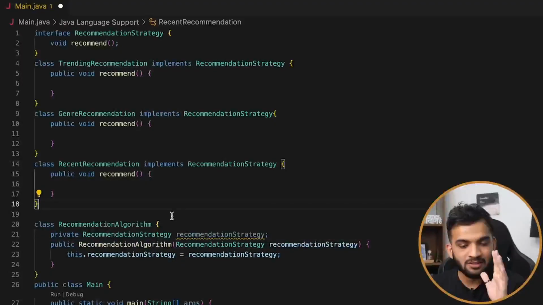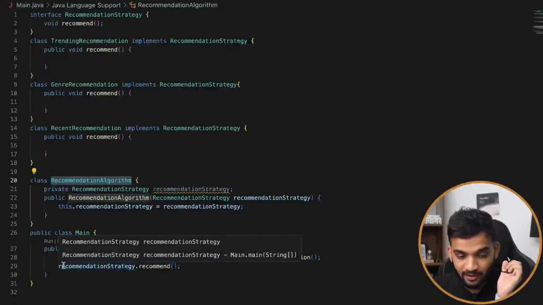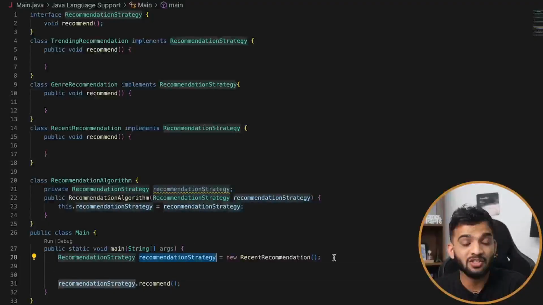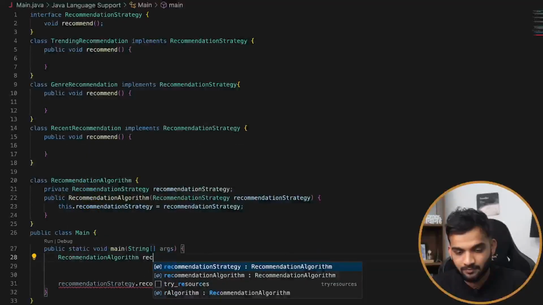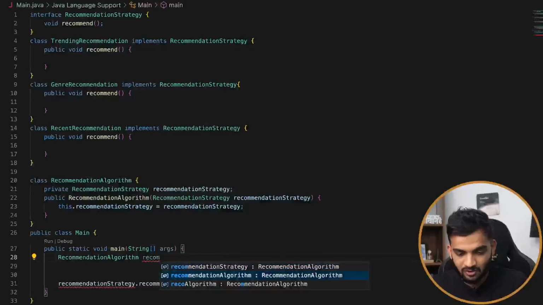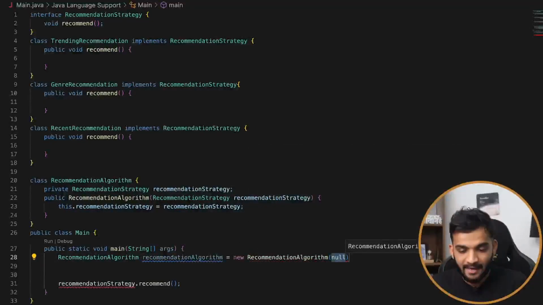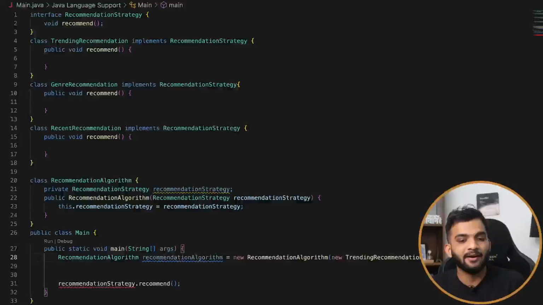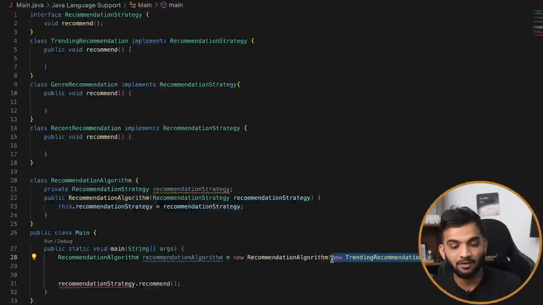So what I've done is, I've created a default constructor with the recommendation algorithm. Now, instead of using the recommendation strategy directly, I will be using the recommendation algorithm. Recommendation algorithm equal to new recommendation algorithm. And over here, I'll say, do I need the trending? If I need the trending, I'll just pass on the trending. And the recommendation algorithm works on whatever you want it to return. And the recommendation algorithm will have the recommend function.